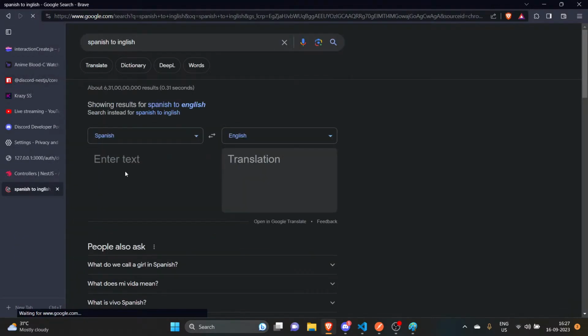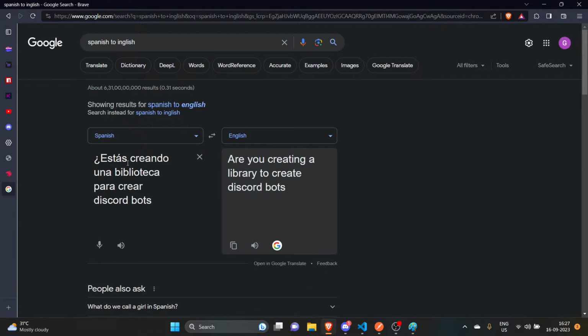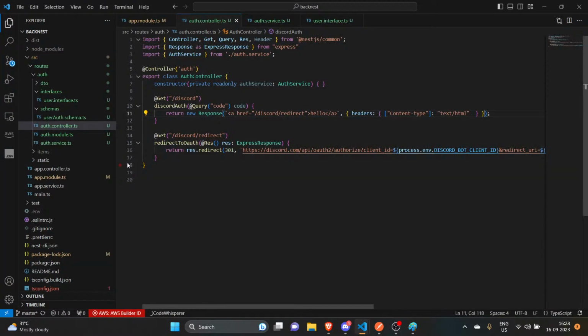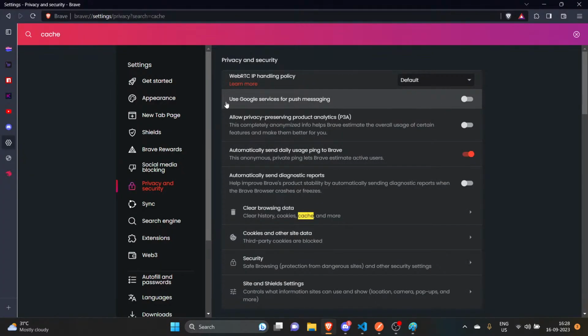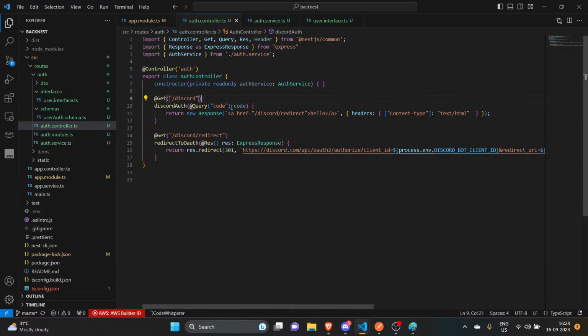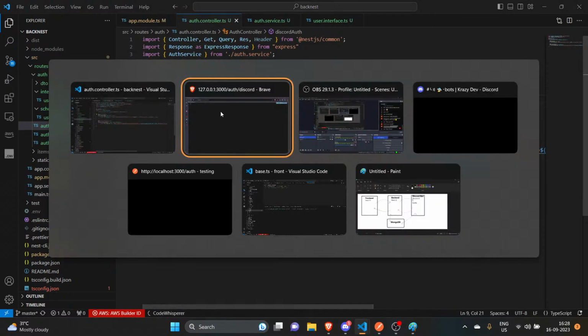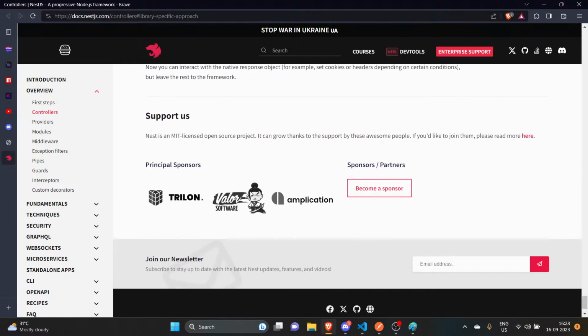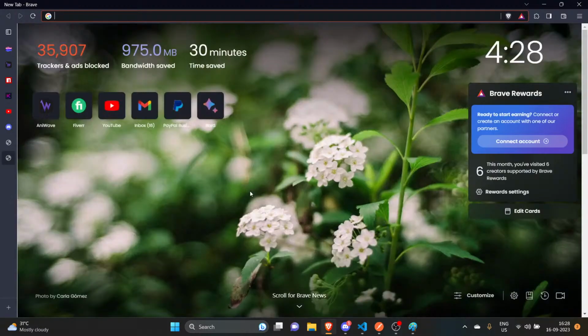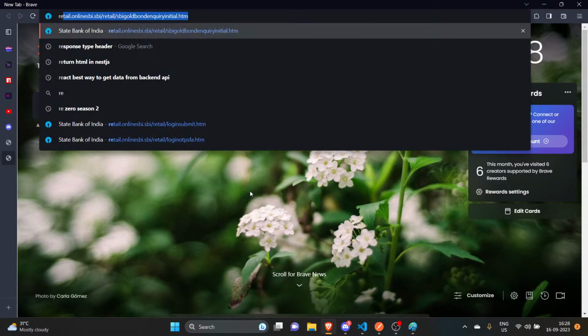Spanish to English. Paste. Are you creating a library to create Discord bots? No, I'm not creating a library to create Discord bots. For now, I'm just setting up a Discord login thing on my backend server, which is created in Nest. If you ask why I'm doing that, I will respond, I don't know, man. I'm just trying to do an experiment. And that experiment is not going very nicely.